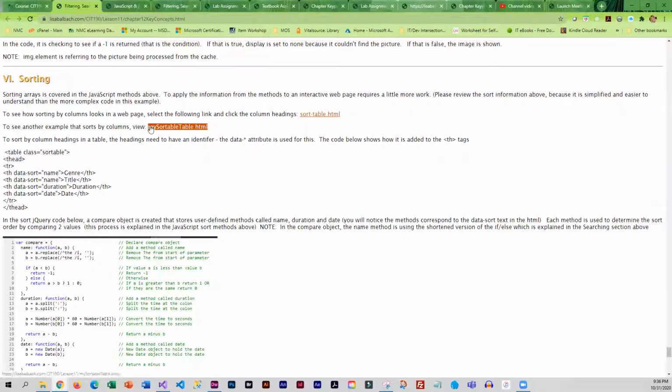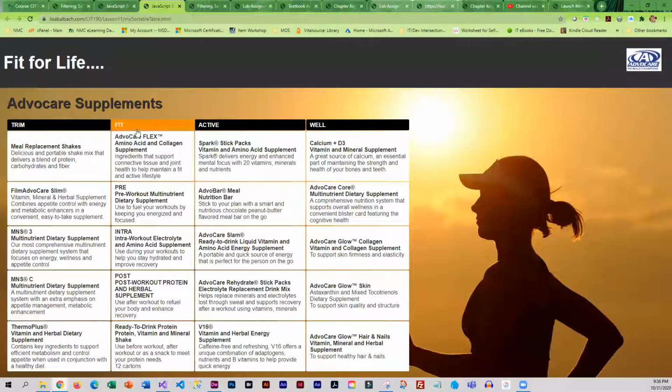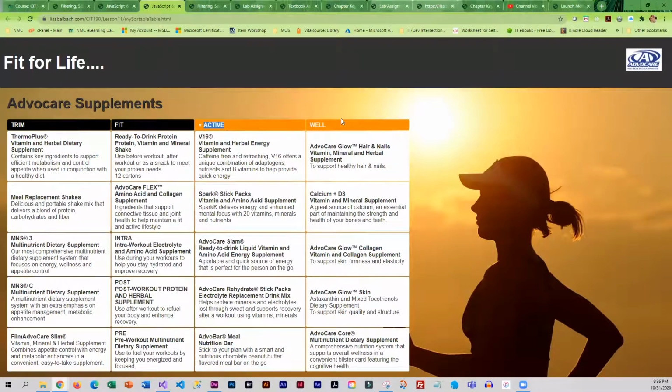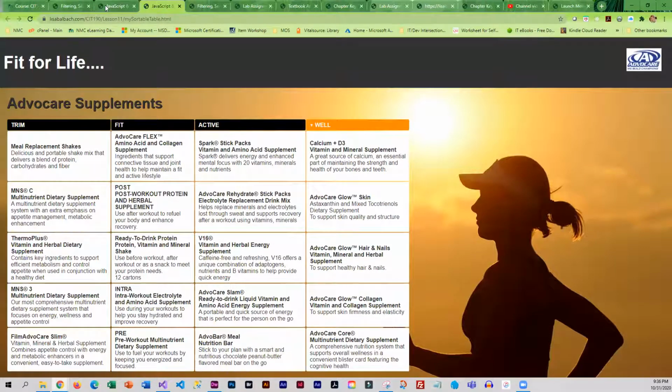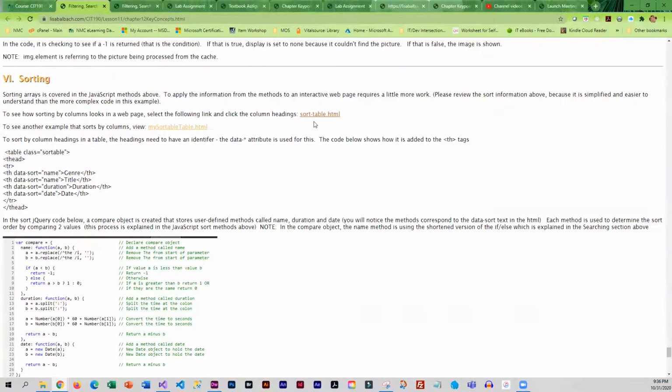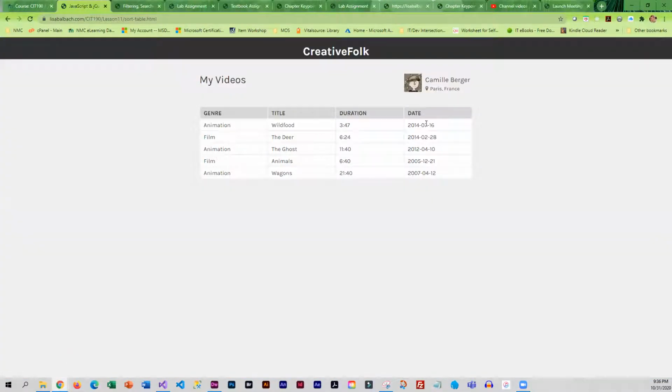Then we get into how to sort. So there is the book's sort table and mine. You can see mine is all text, and basically you just click up on the headings. The one from the book has text, but it also has dates and numbers. So you can kind of see how those are sorted.